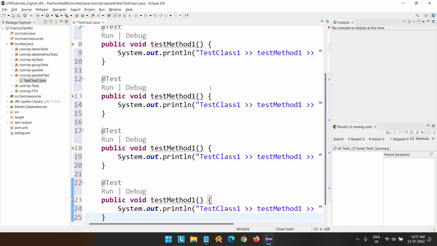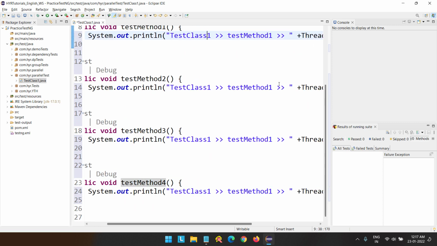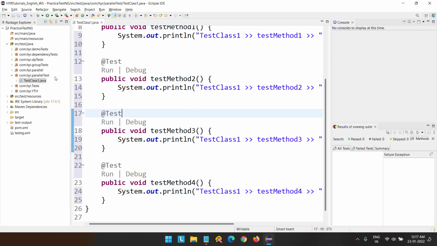I'm going to add 4 test methods inside this, and let's rename this to 2, 3, and 4 because we need to have unique names for our test methods, right? So the class name is going to be the same, but our test method names are going to be changing, right? So it's 3 and then it is 4. So this we don't need to change. So the first class is ready.